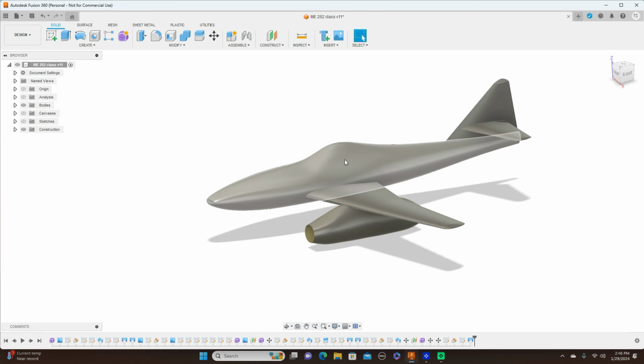Now I'm going to show you a way of modeling this canopy a different way. So let's go ahead and get started with that. First, turn the canvases off so I can see what we have here. So we have this canopy here. I'm going to come over here to the bodies and turn this off. And I'm going to change this just to canopy one.